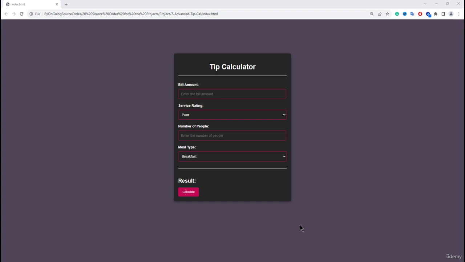So in this lecture we are going to build the tip calculator application. This is the final version of the application. You can see it has this nice black card effect with this tip calculator heading. Then we have this line and these input types.